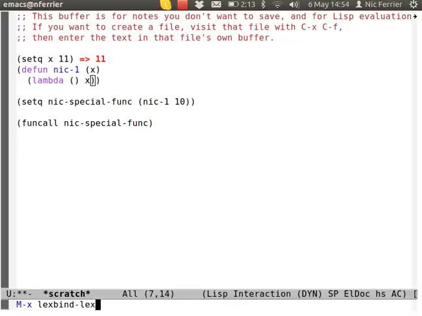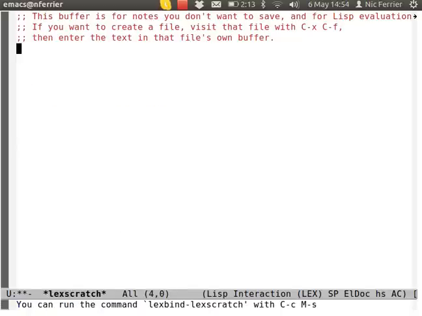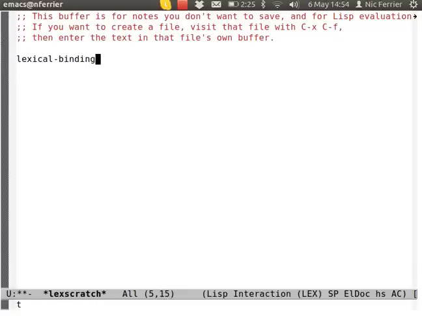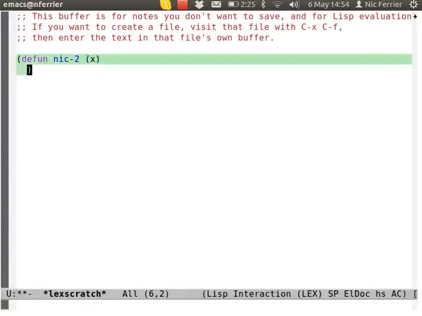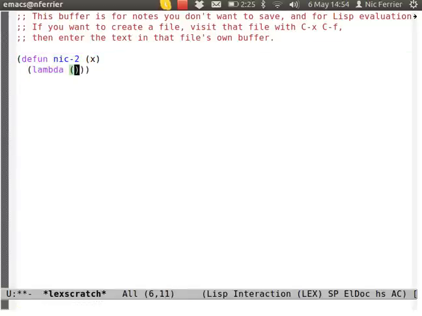Okay, let's go and look at lexical scope. This buffer is a lexical scratch buffer. You can tell that lexical binding evaluates to t. So now let's make more functions. This one is going to return x.